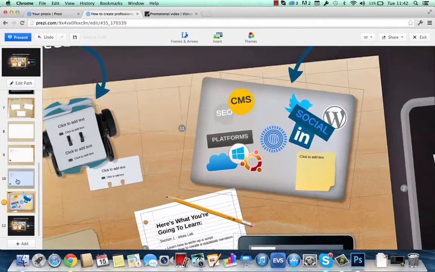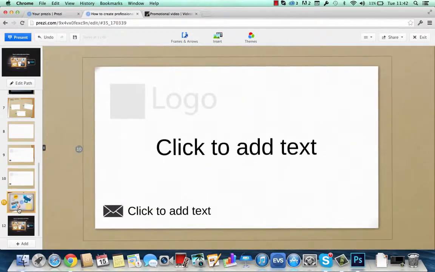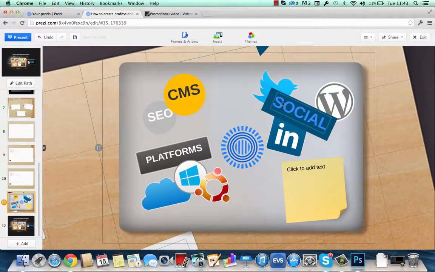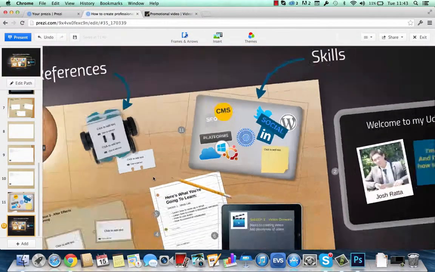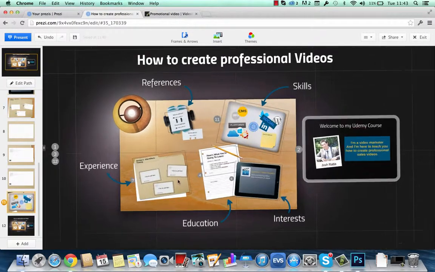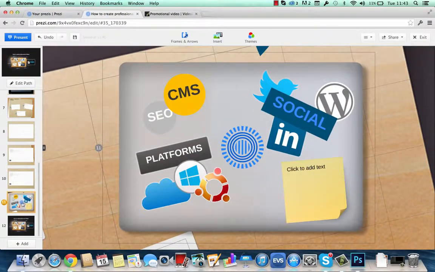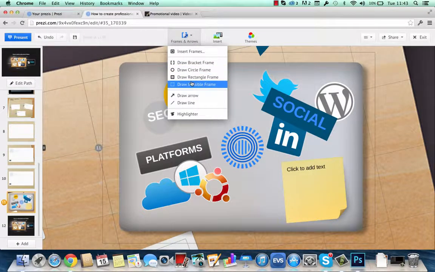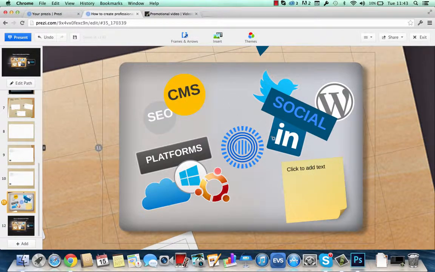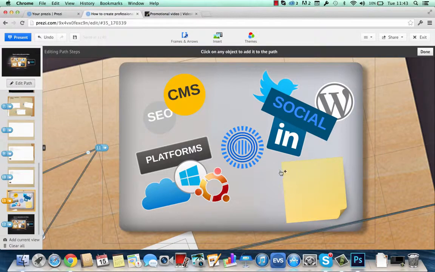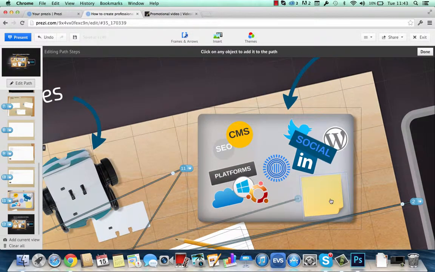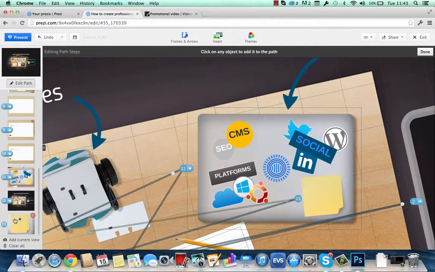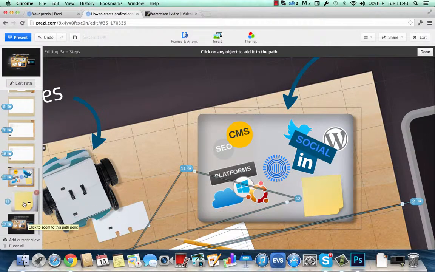So we've gone from here, and then it goes over to this one. Again, we can add in text here about our course, and basically our course will be finished. So if I actually add in some text, I'm going to add in a slide here. Actually, what I'm going to do is edit path and just hover my mouse over this cool little image here and click on there. So we just add that in there.